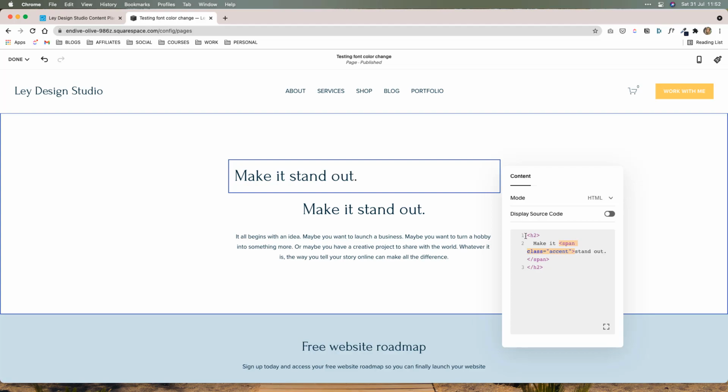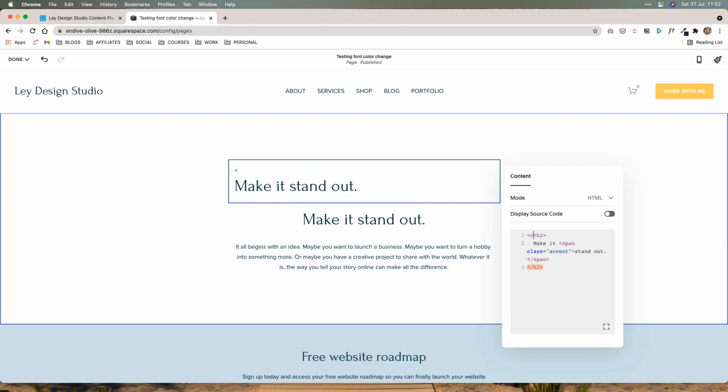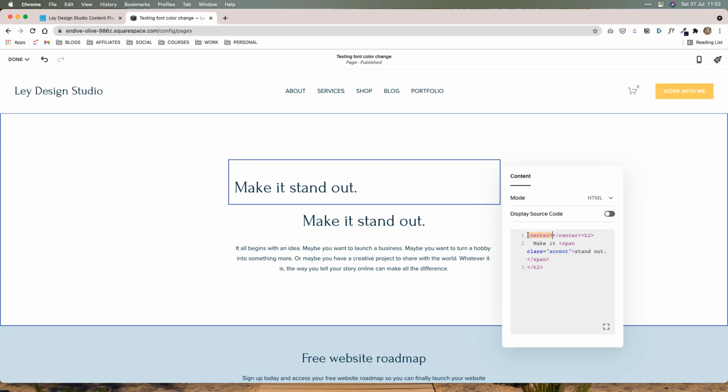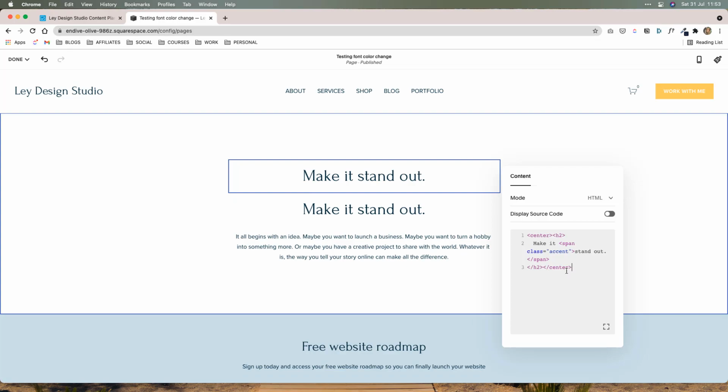And then to center this, I'm going to put my mouse before the H2 tag and open up another angled bracket. I'm going to type in center, and then add another angled bracket. This is going to add the center tags, but nothing is happening with the text. So I'm just going to copy the closing center tag like so, delete it here and paste it after the closing H2 tag, and now this text is centered.